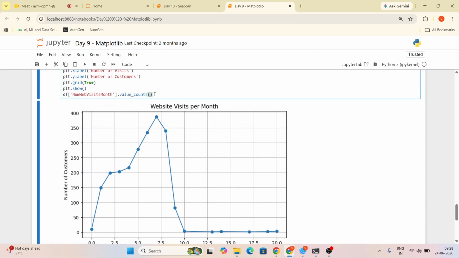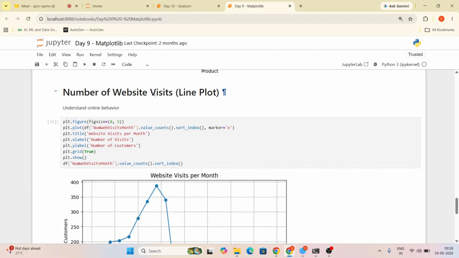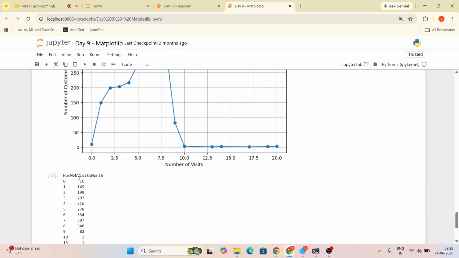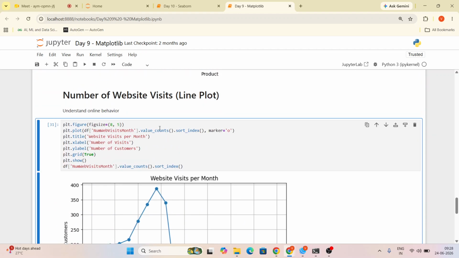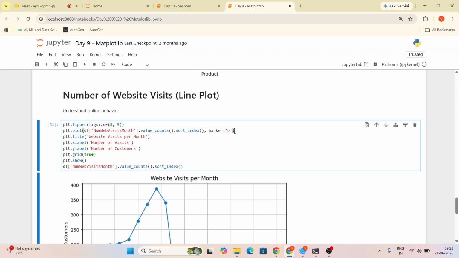So you have to change it into ascending order. So we will give sort index, which automatically displays it. You can easily see: zero times visited, 10 members; 149 members visited one time, and 199 members visited two times. So you can easily draw the graph, and this is the marker point.